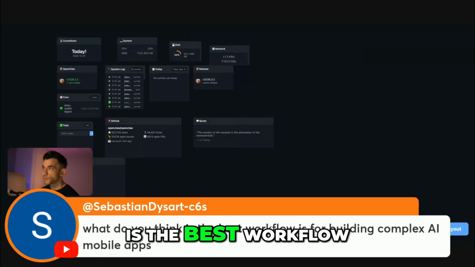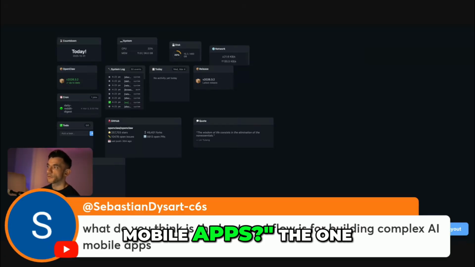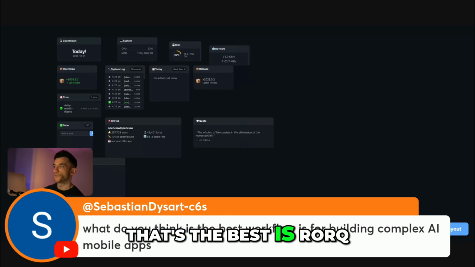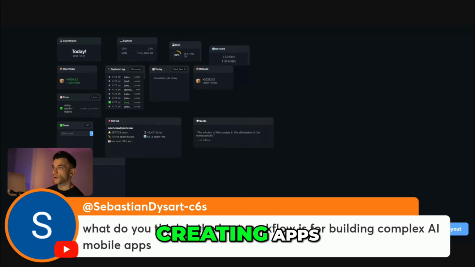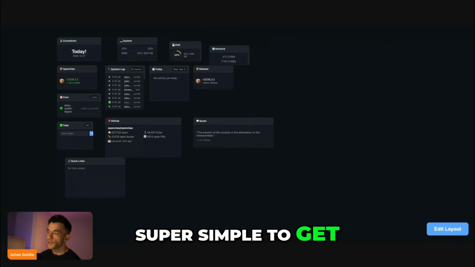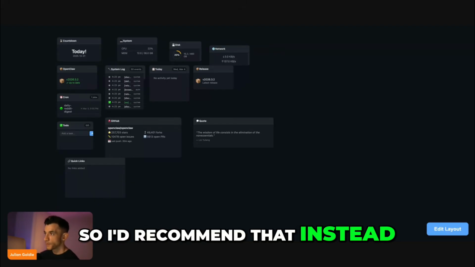What do you think is the best workflow for building complex mobile apps? The one that I've seen that's the best is Rourke. Rourke is amazing for creating apps, and it makes it super simple to get them published as well. So I'd recommend that instead. What else you got here?